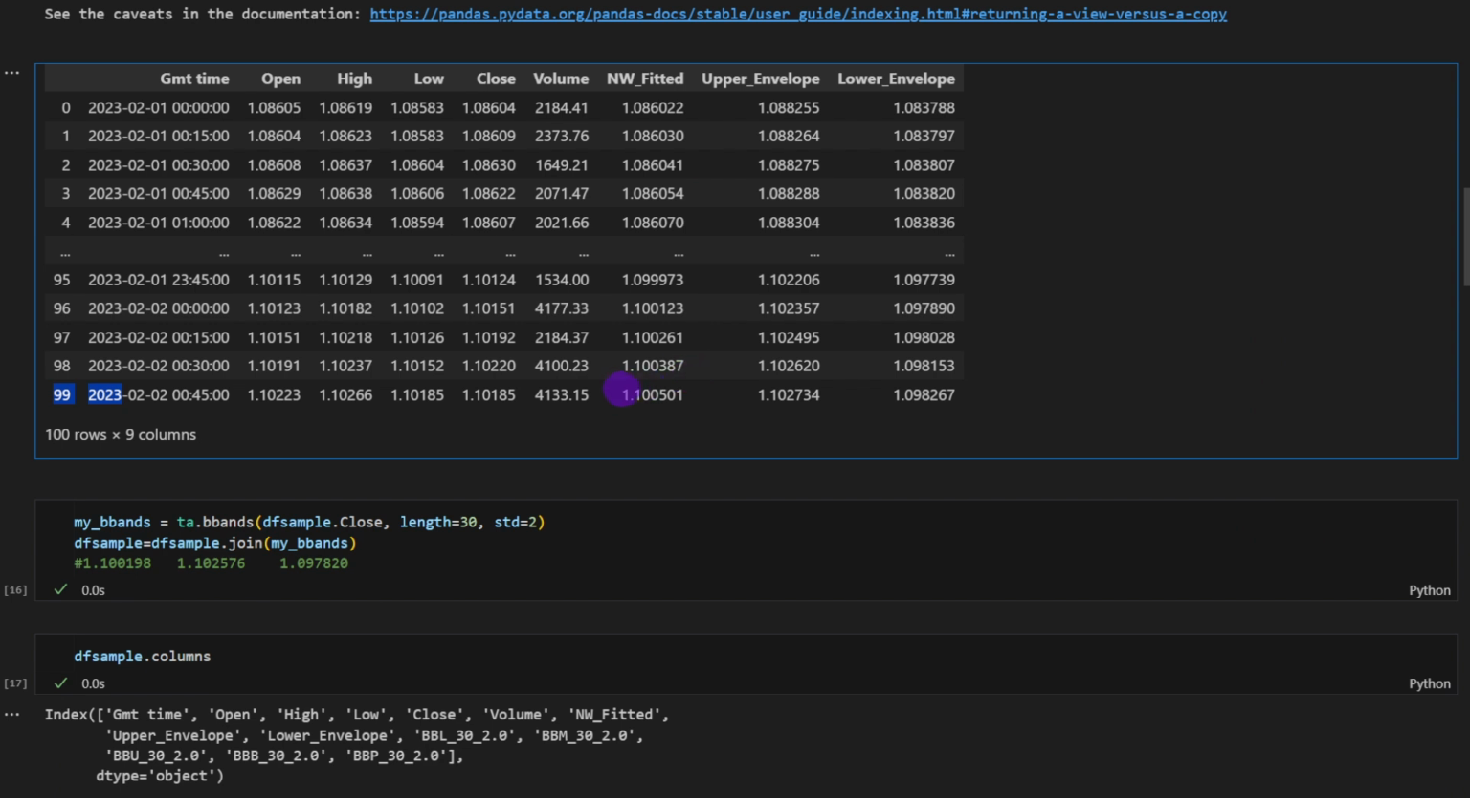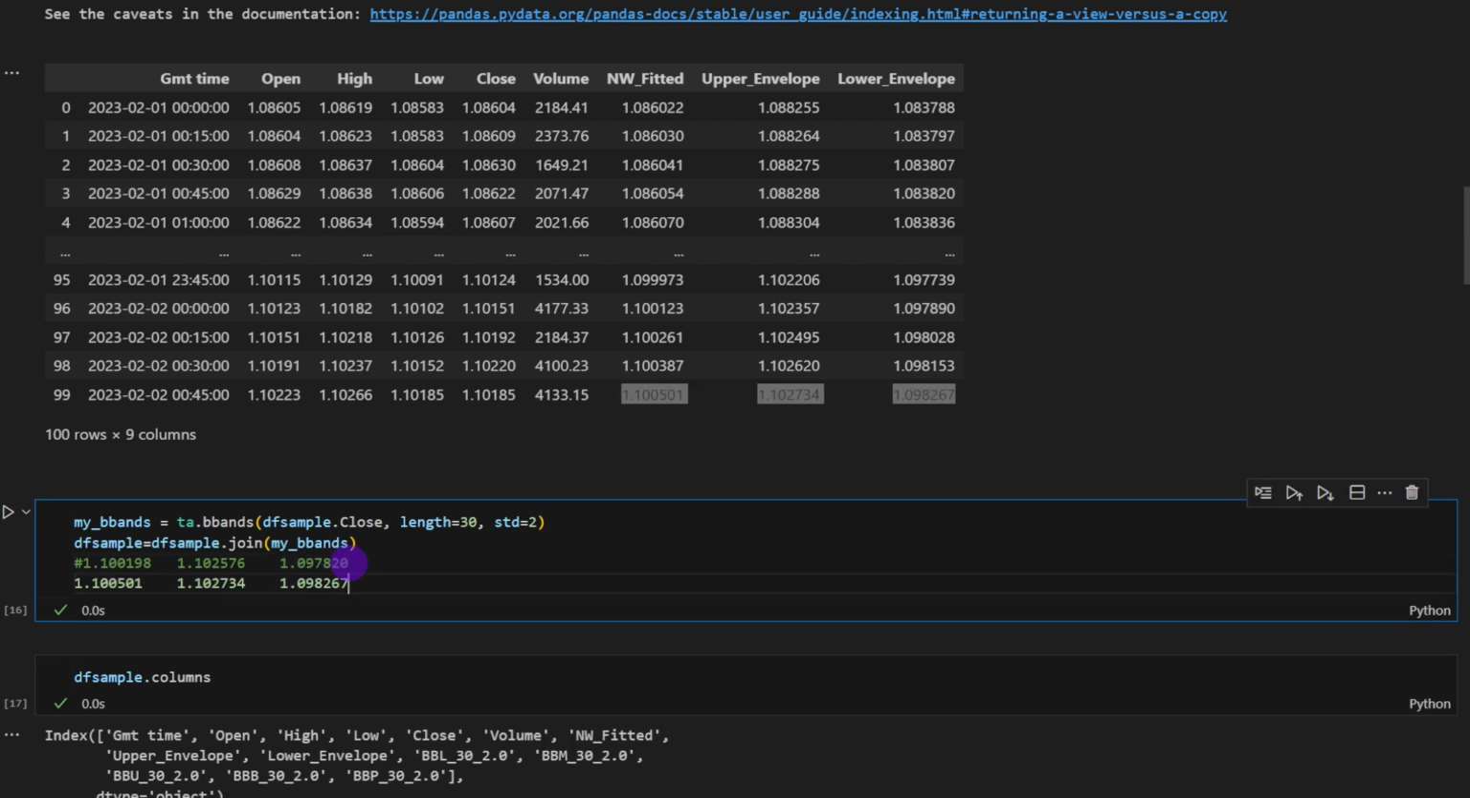So I'm going to take these. I'm going to copy these. This is for the same row, for the same candle. Okay. And we can notice how the values became different. So it's not a big difference, but we have a difference. And we should be aware of this.